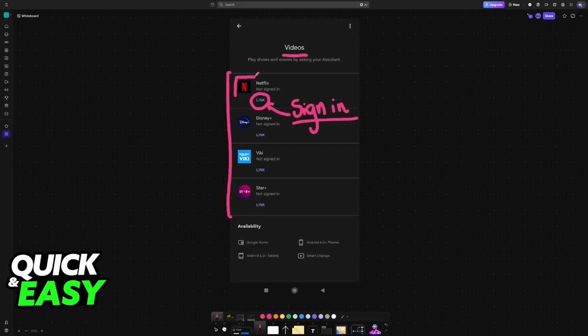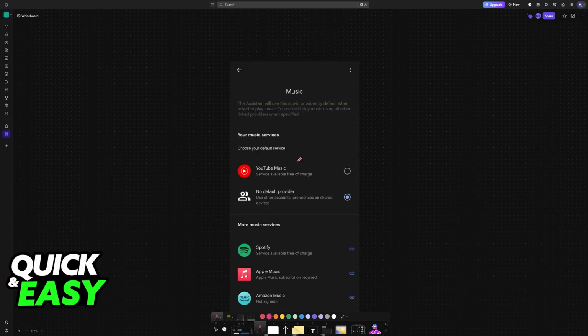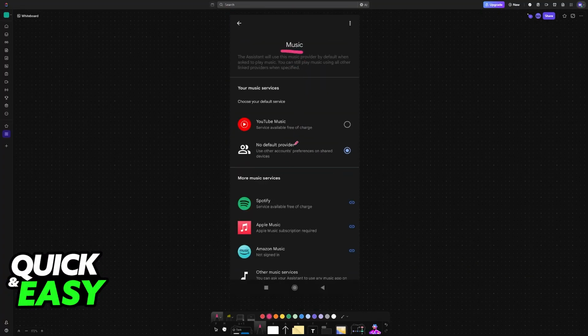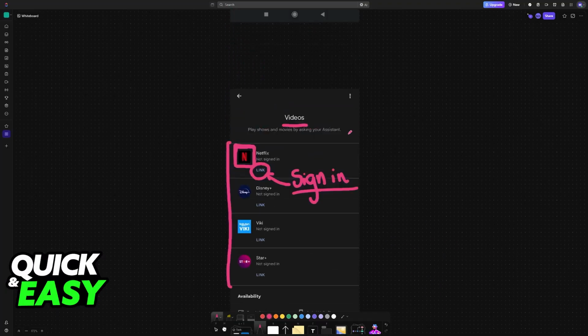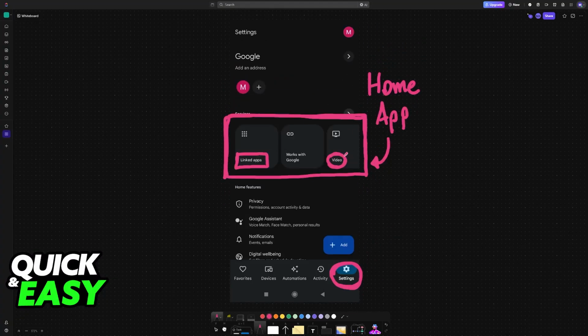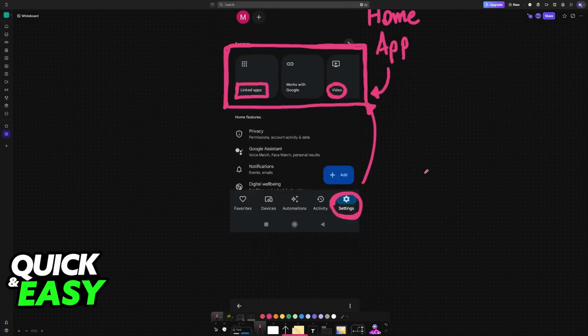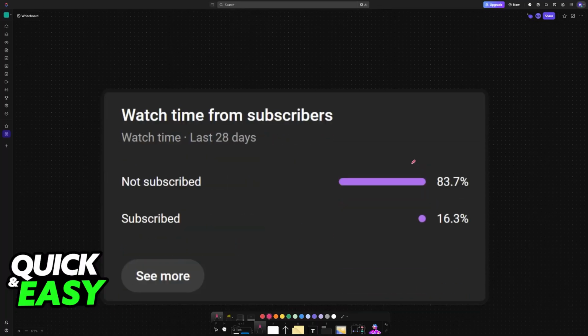So you will see the Netflix app or service. You can do the exact same thing with Disney Plus, Viki. You can do the same thing with music providers. So Spotify, Apple Music, Amazon Music, and so on. So all that you have to do is link these services through the Google Home app under your account page on the settings, and then they will automatically appear on your Google Nest device.